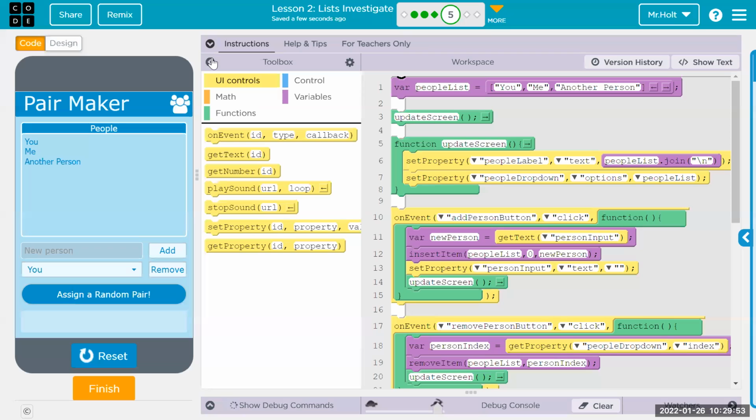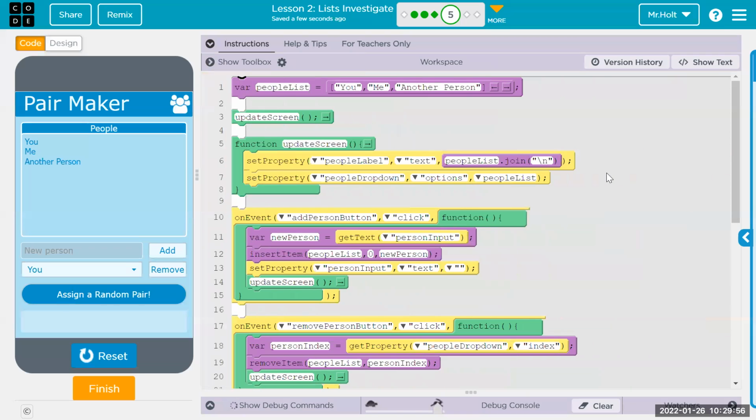So let's try to break this down. Try to stick with me. Okay, we're starting out with an array. We're starting out with an array with 3 options in it. They all are strings.